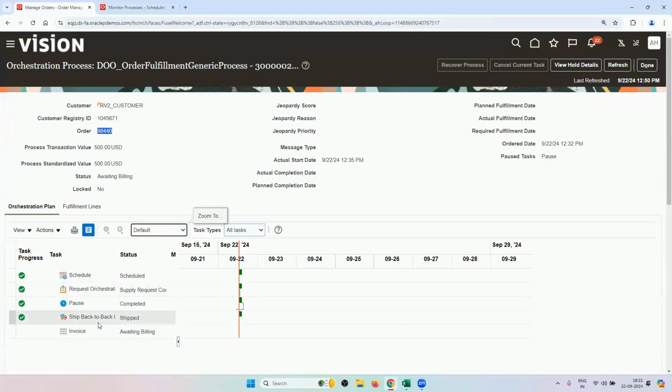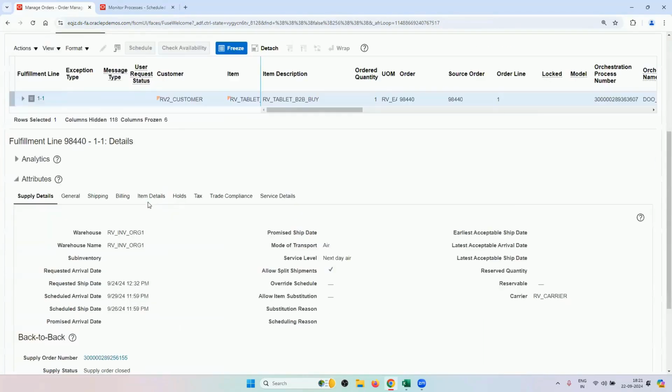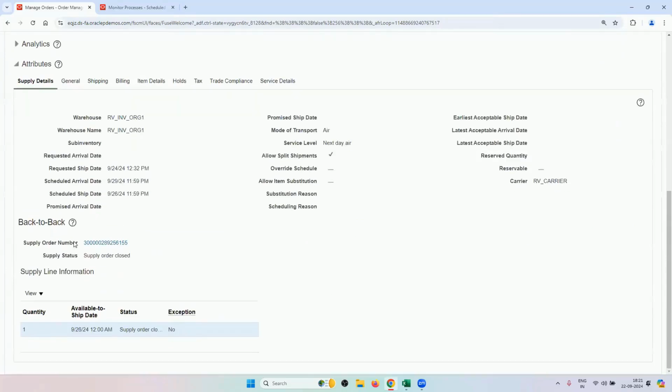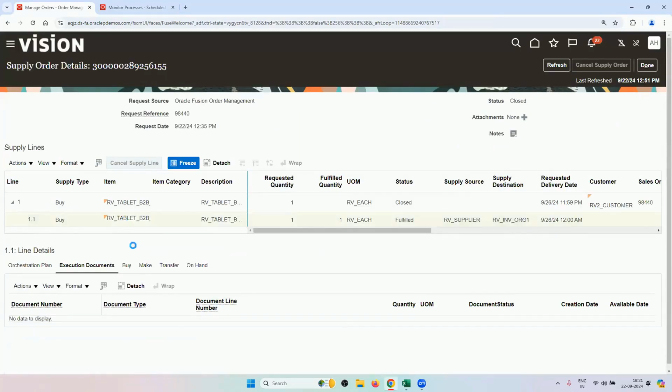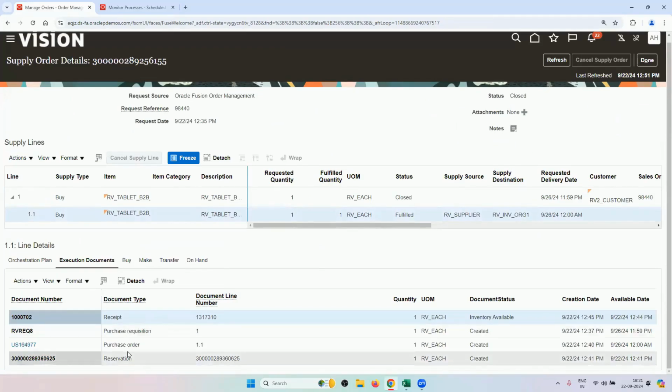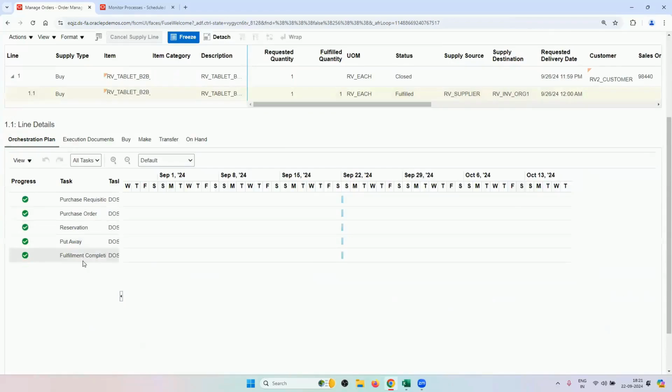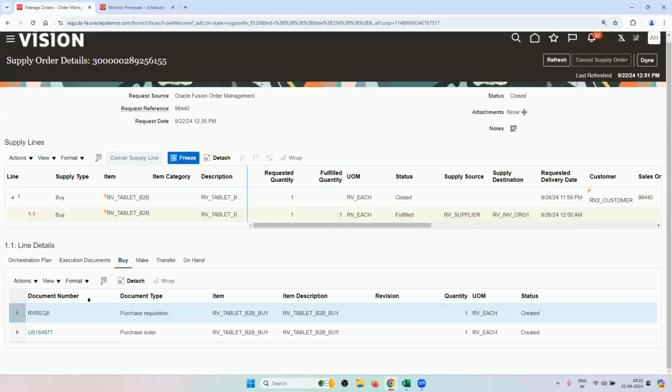And in the meantime, since we have shipped our order, let me show you the status. Go to fulfillment line. Go to our supply order number, back-to-back supply order number. Click on this. You can see in the execution documents, we have all the 4: reservation, purchase order, requisition, receipt. And in the orchestration plan, you can see everything is ticked. Fulfillment completion. So as soon as you ship it to the customer, the fulfillment would be complete. And if you go to buy also, 2 numbers will be there: requisition and purchase order.